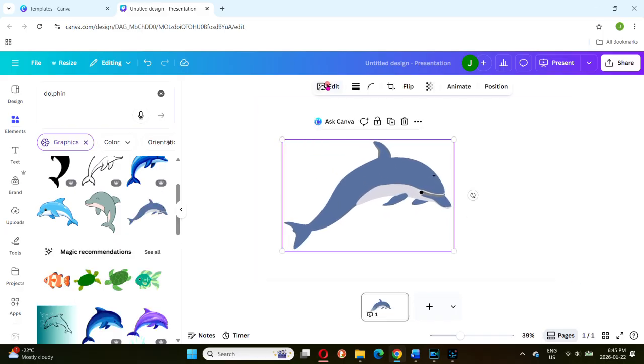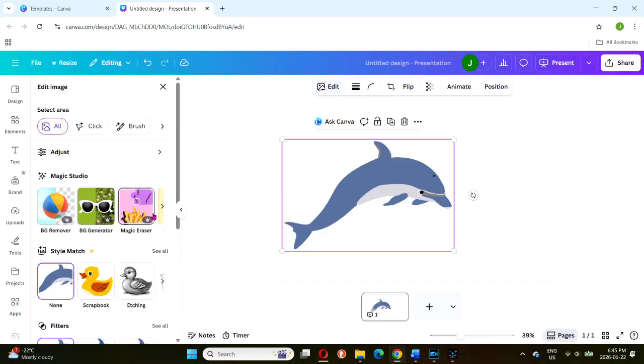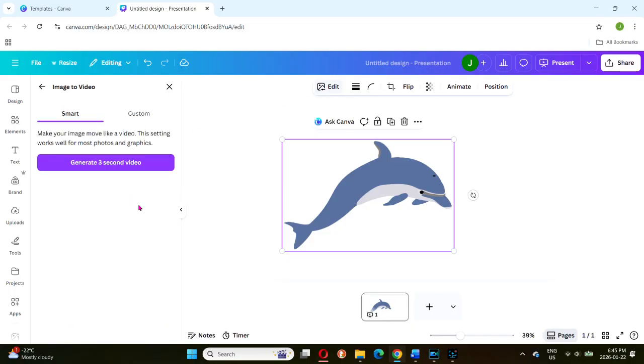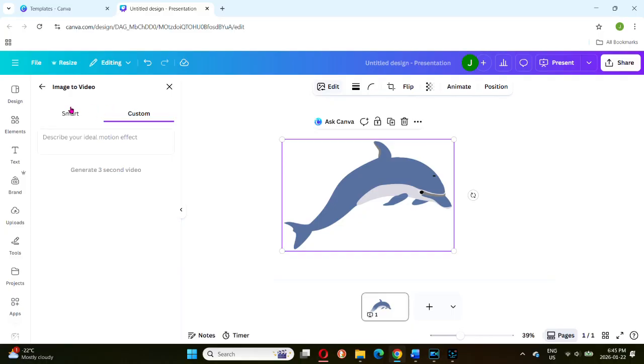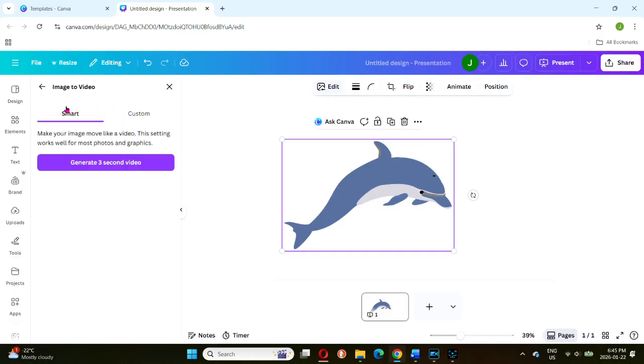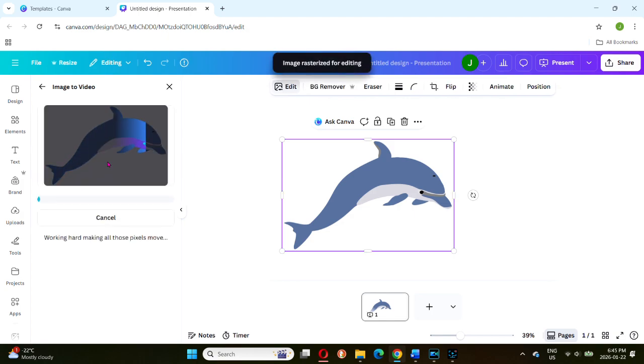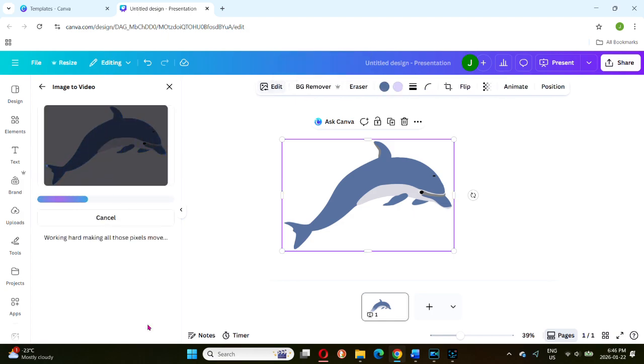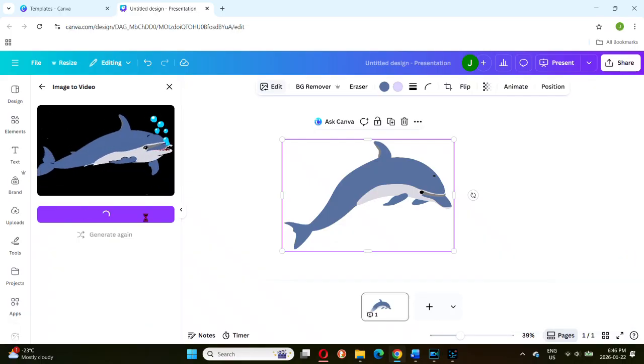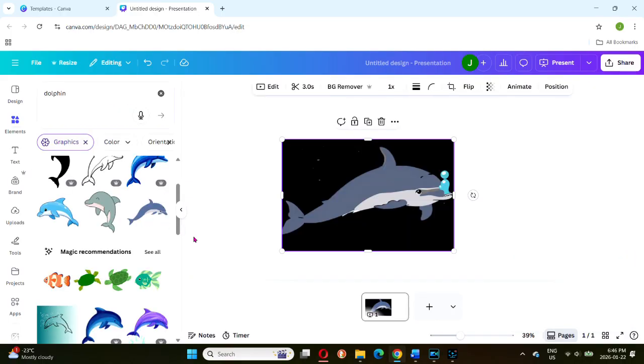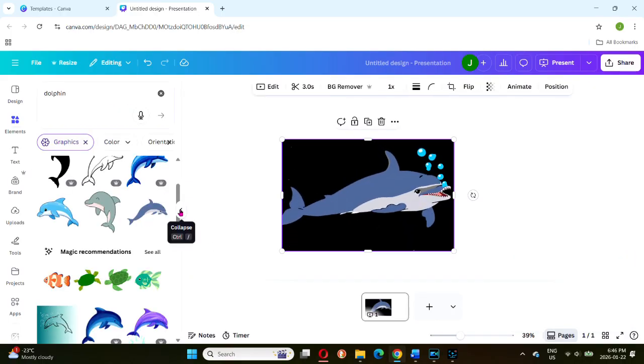Again, go back up to Edit, then Magic Studio, then Image to Video. You'll see two options at the top, Smart and Custom. Smart lets Canva decide how the image moves. Custom lets you describe the motion. When you're ready, click on the button to generate the video. This will take a minute or two. Once generated, bring it over to your design, then click to see your 3-second video.